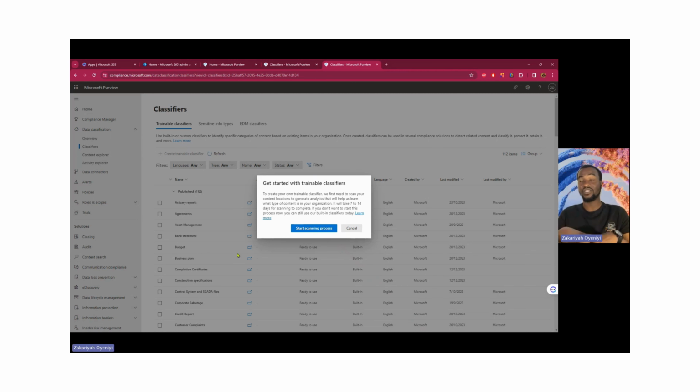And what does tunable classifier do? Tunable classifier helps you to identify some specific category of content. So that means you can actually train it. So imagine a dog, right? You know when you get a dog, you want to train the dog to behave a certain way. I hope you get my point. Just like you're training the dog to behave a certain way, with tunable classifier, you'll be able to train it to know some keywords and to be able to detect those particular keywords.